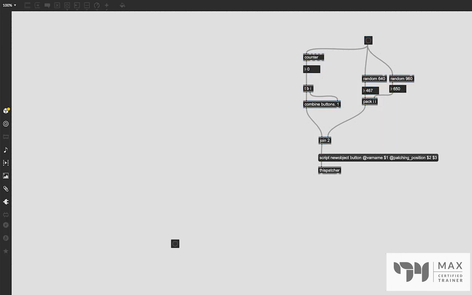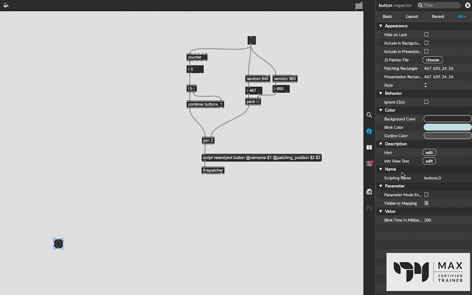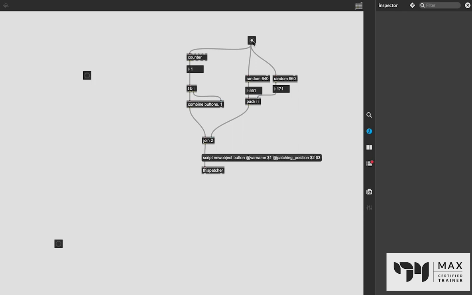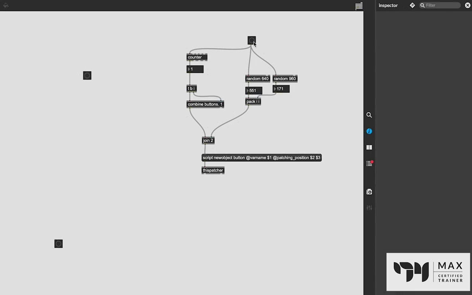I'm going to click the button. Bam, we have one button down here. And if I check in the inspector, you'll see it says scripting name is buttons.0. If I click it again, we'll get a new button over here, buttons.1. Yep, so on and so forth. And I can click forever now.